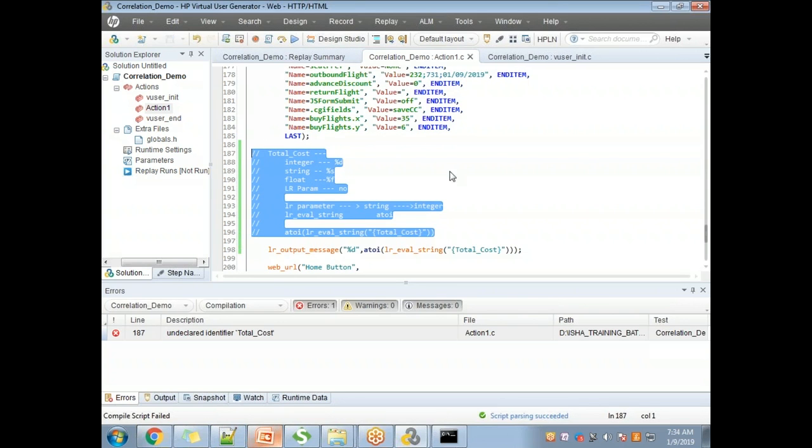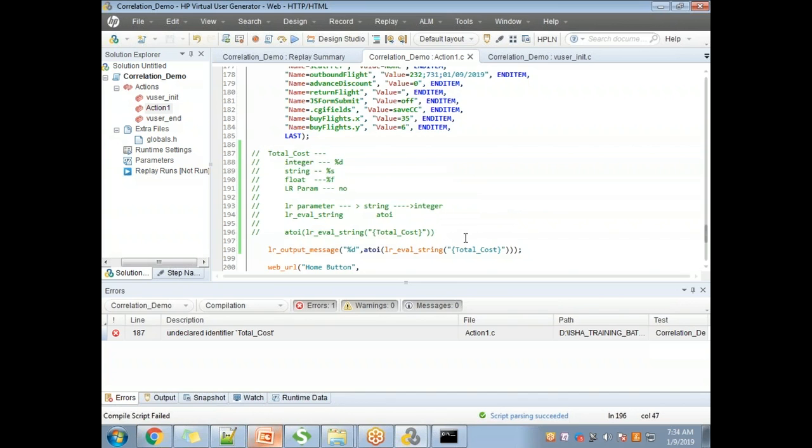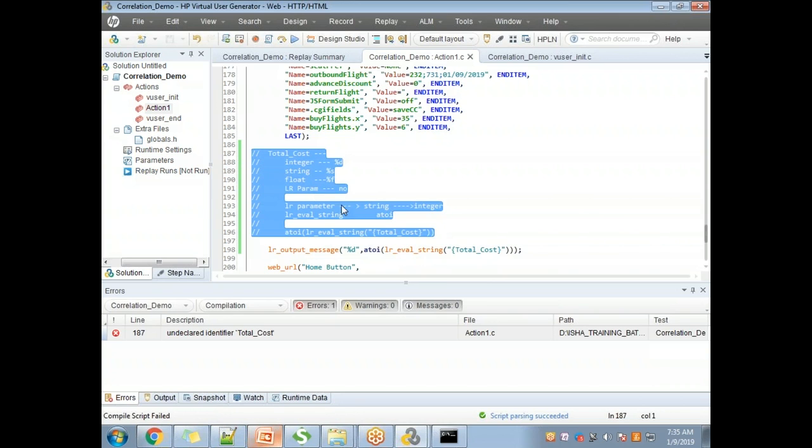So again, you have to listen to my conversion chapters, guys. Any custom programming you do, you have to touch conversions. Conversions are important. That's why I've spent so much time over there. It will make you a wonderful performance tester. I'm telling you these small things. If you ask even a person who has 5 or 6 years of experience, they will not be able to tell it. Blindly, they will say that they have to use ATOI lr_eval_string. But you have learned logically why you have to do it as well.